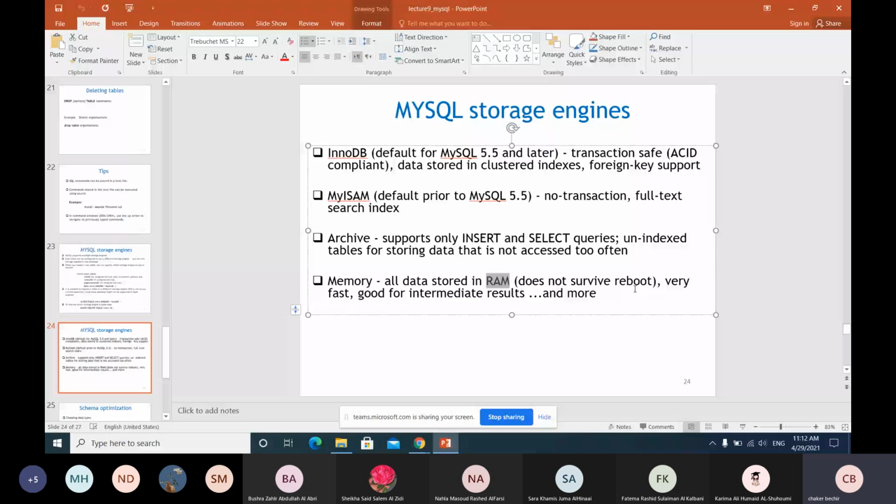It is very fast. Why? Because the data will be stored where? In the RAM. And it is good for intermediate results and many more. So it depends. It depends on how you will use your table to decide which storage engine. It depends on how you will use the table.